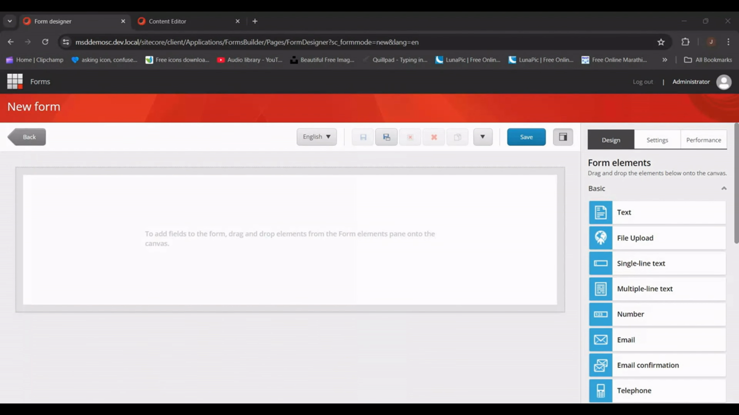Okay, so let's start. First of all, we will give the title. I'm dragging in a text element and naming it Contact Details. I'm just naming it as a header. We will have it as an h1 tag. The style sheet we will see later, and we'll apply it here.